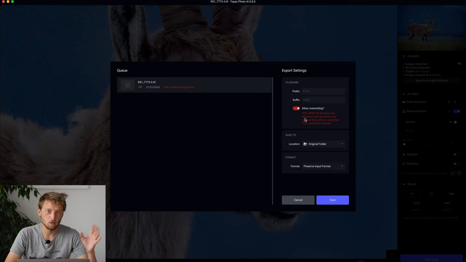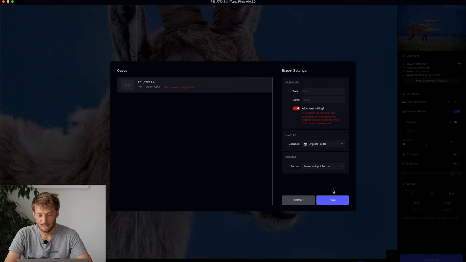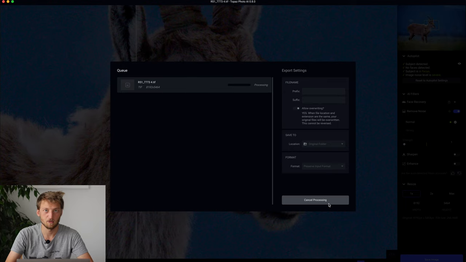This is not always what you want to do, but since I created a copy for this edit, I want to overwrite it, and then in Capture One, it's already in the catalog and I can continue editing it from there. So I edited the other two pictures in a similar fashion, just once activating the upsizing module and once the sharpening. And let's check now the results.